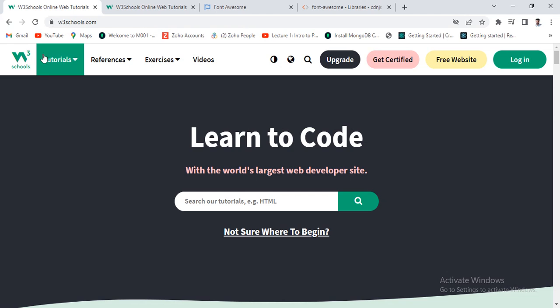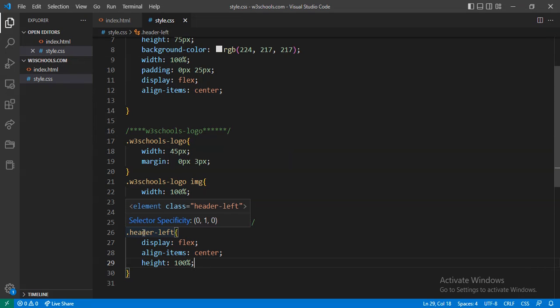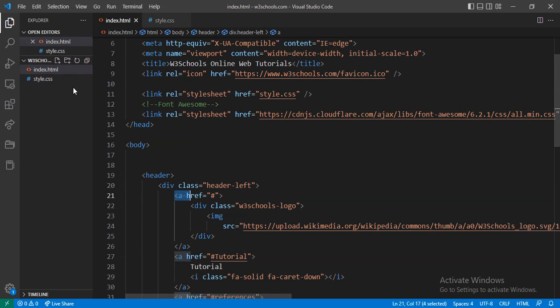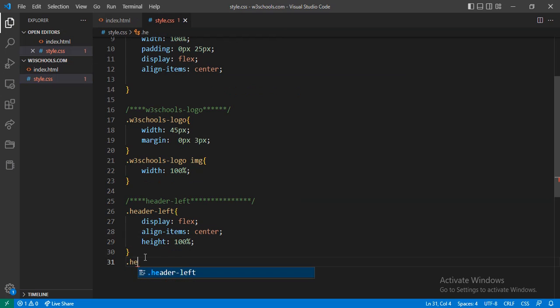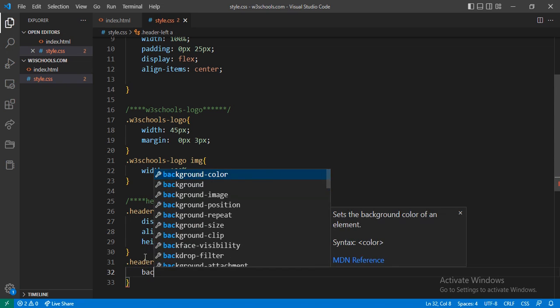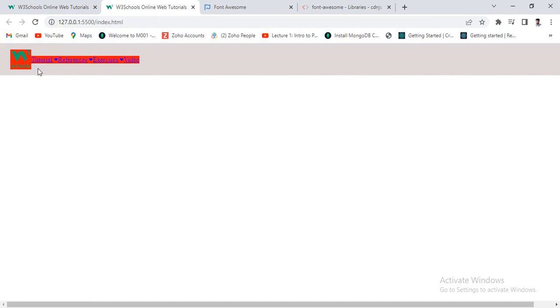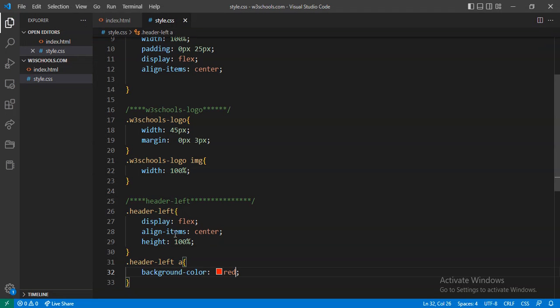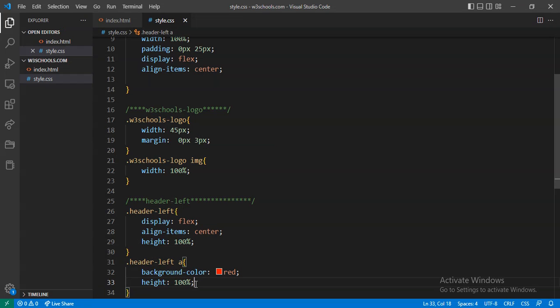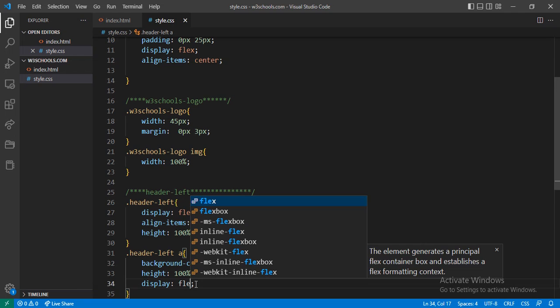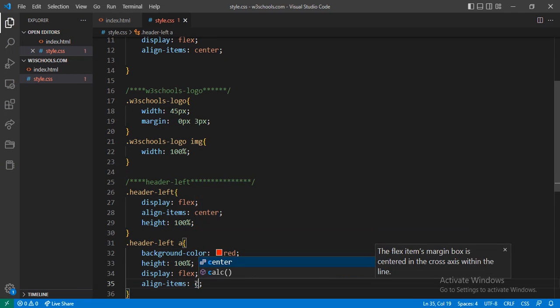But we want to give this height and this background color to the links also. For that, inside the header left we have an anchor tag. Let me come here, and in header left we have an anchor tag, and here I want to give the background color red. Now you can see it all comes automatically, but this is not taking the full height. Here I want to give the height 100%. Yeah, now see all these icons go to the above side. Here I want to give display flex and align-items center. Now you can see the content is in the center.